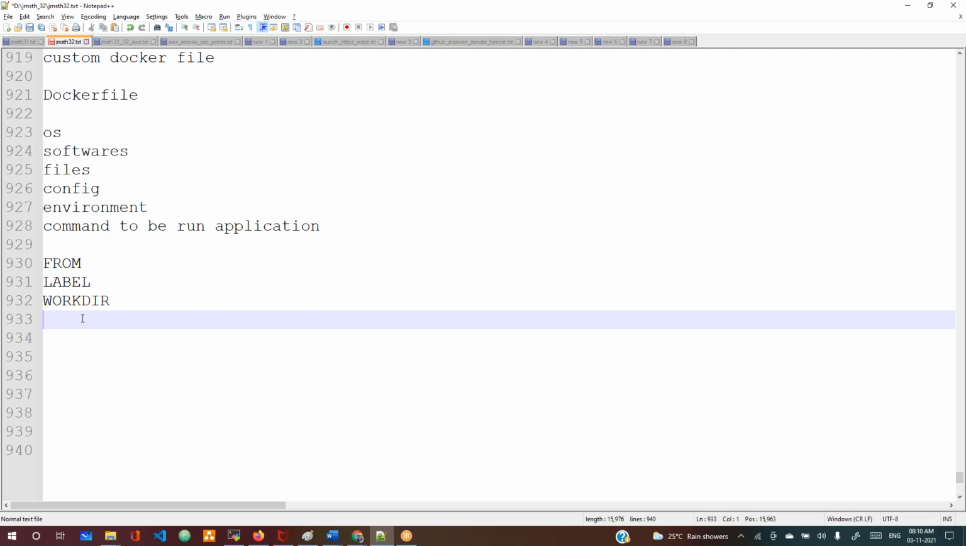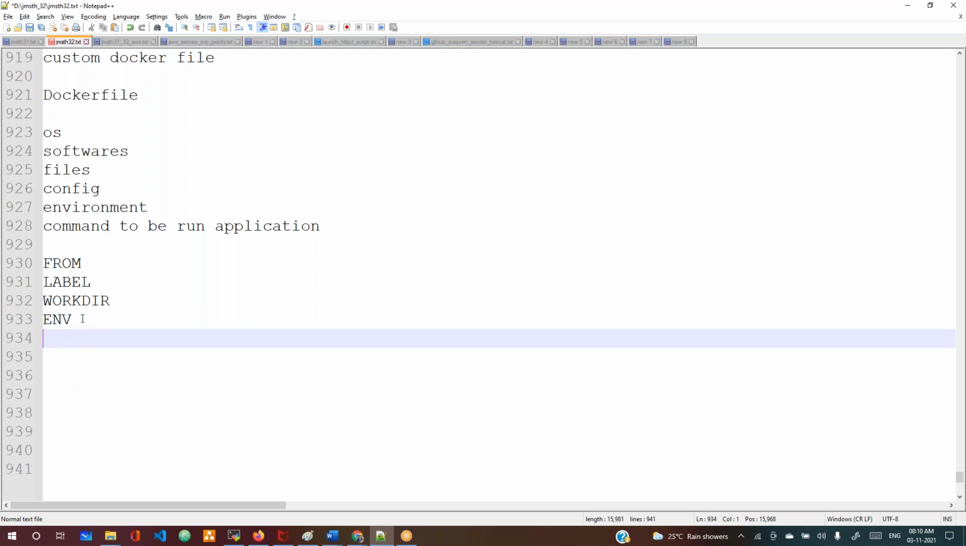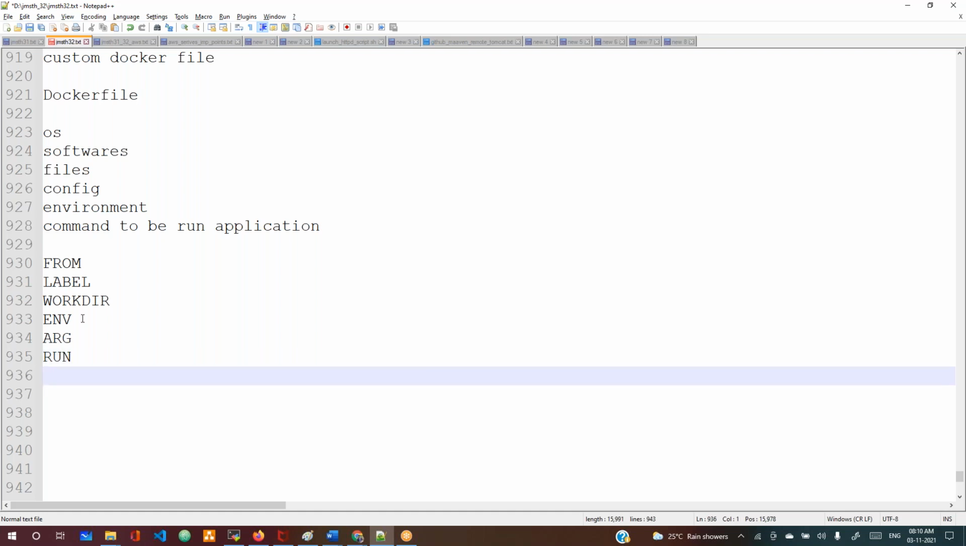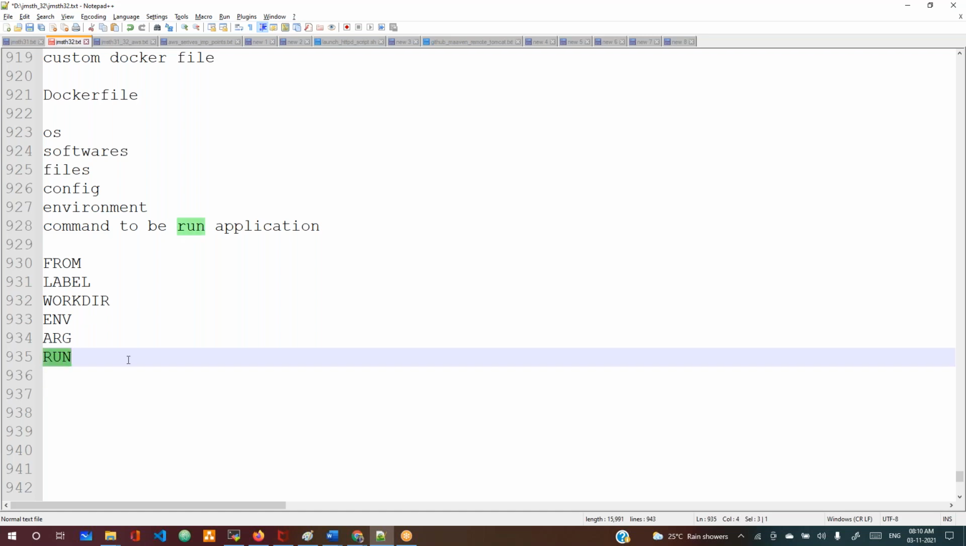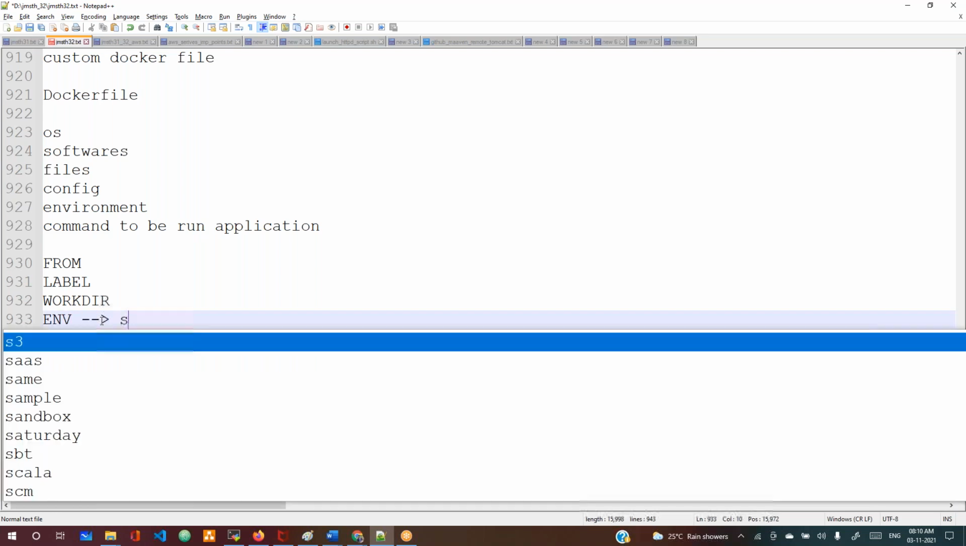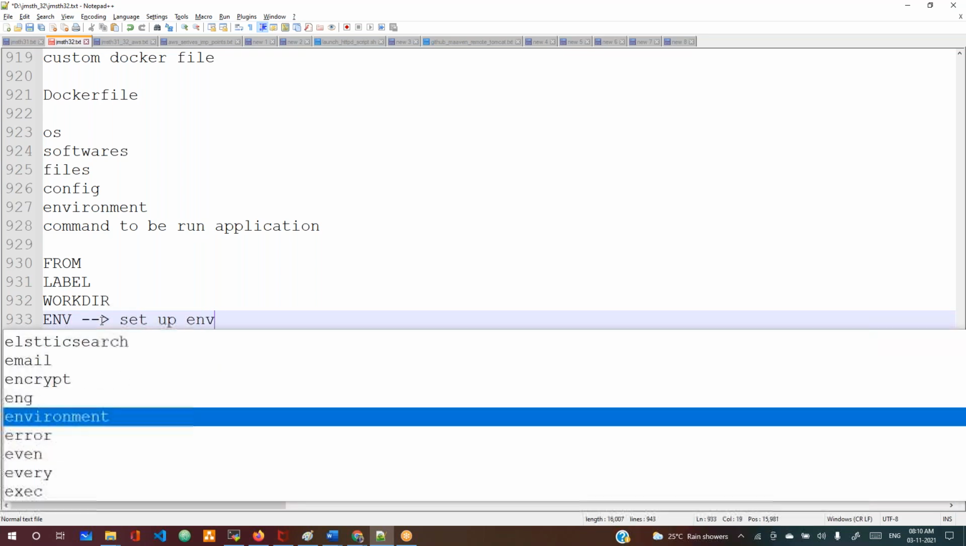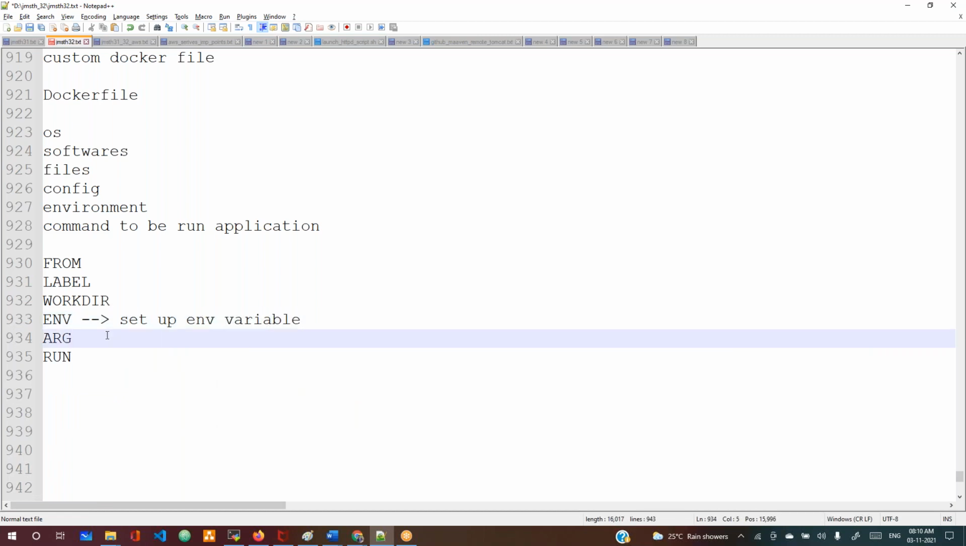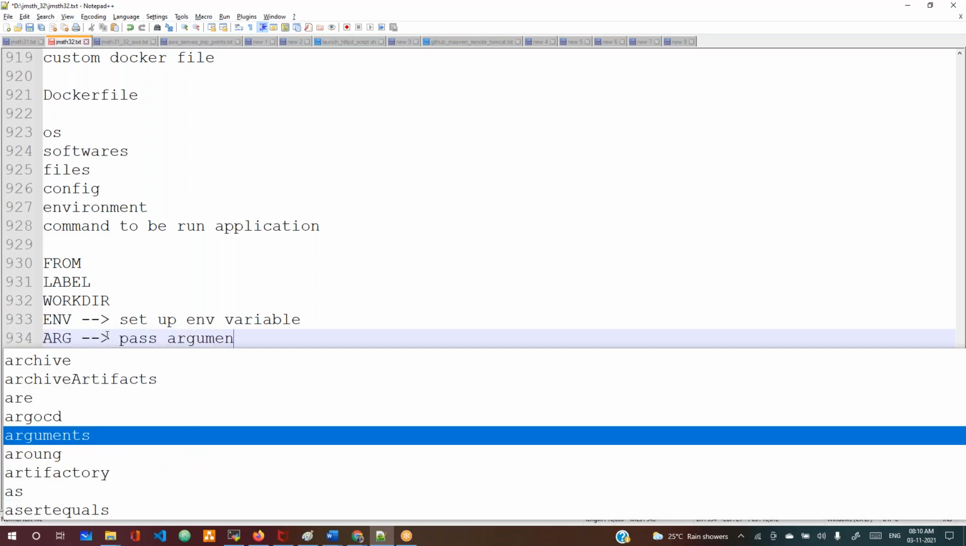We'll do hands-on further on this, how it works, with and without it, to see what working directory is. And the next, environment variable and argument: how to pass an argument, and how to use the environment name. And we have the run command. What is the run command? The commands we specify here install software, set up environment variables, and pass arguments while building.